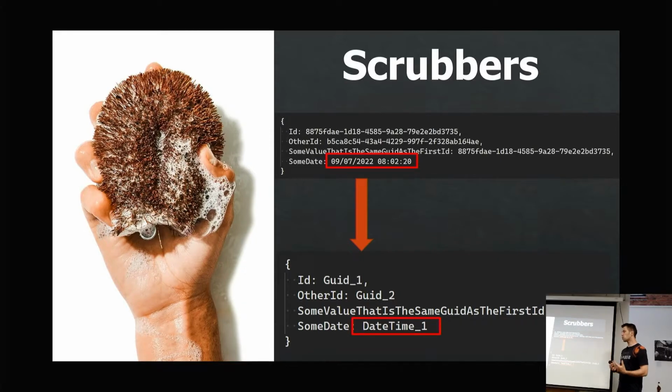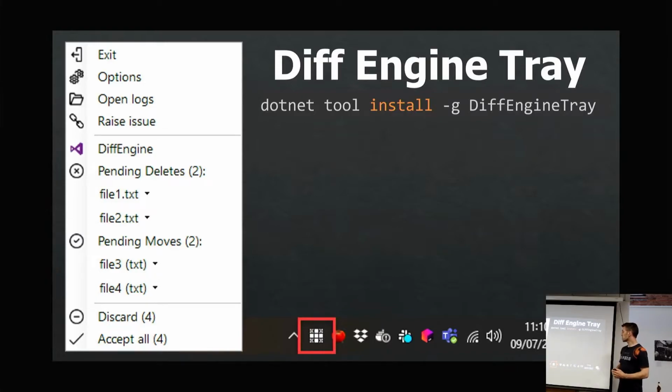So that means that lots of tests which serialize the thing you're asserting against, which might have GUIDs that change each time, date times that change each time, Verify automatically handles that. They've also got a diff engine tray.